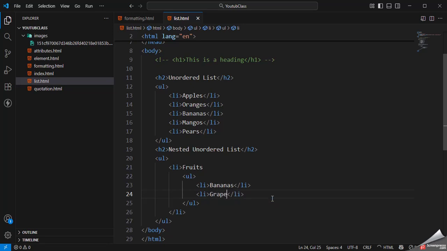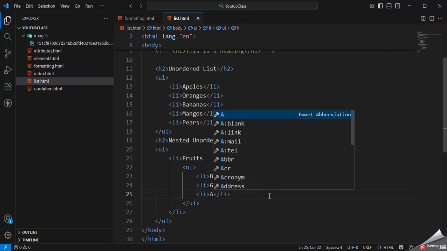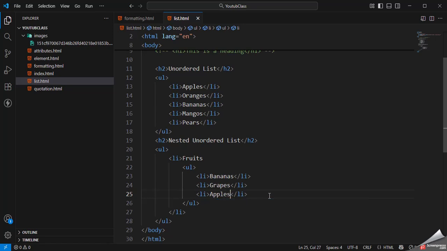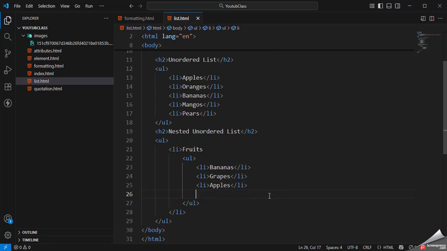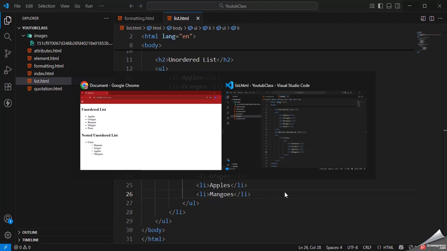grapes, apples, mangoes. So now this is in my browser. Let me reload. You find that I have my first list, which is fruits, and under fruits I have mangoes, grapes, apples, and the rest of them.